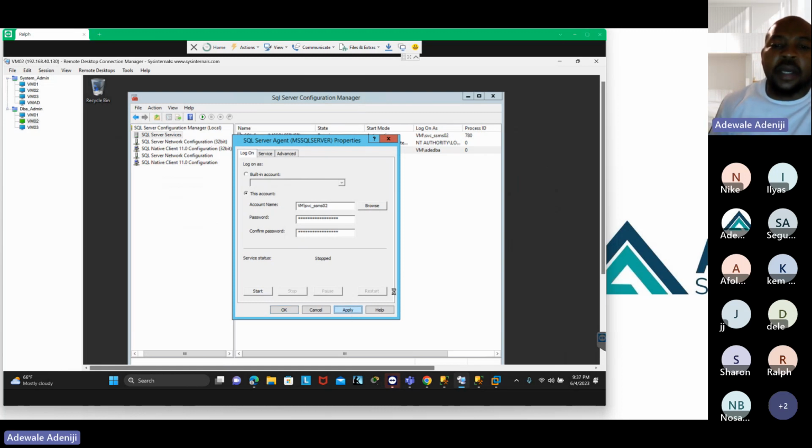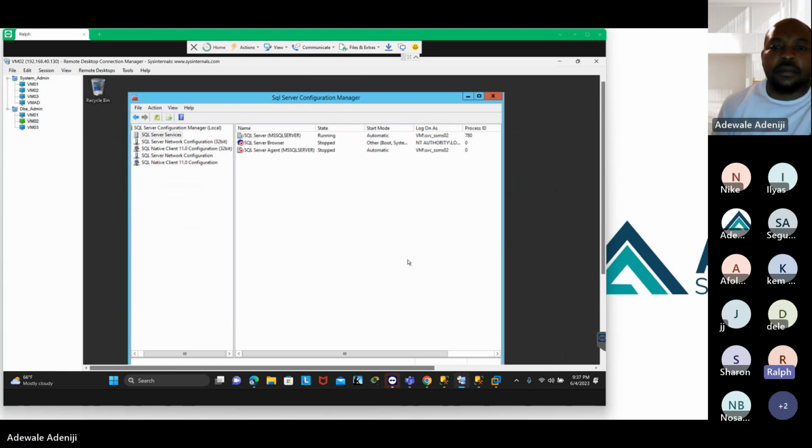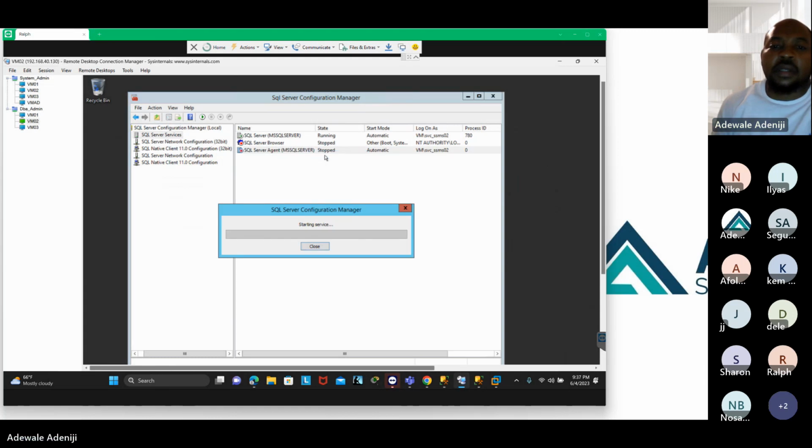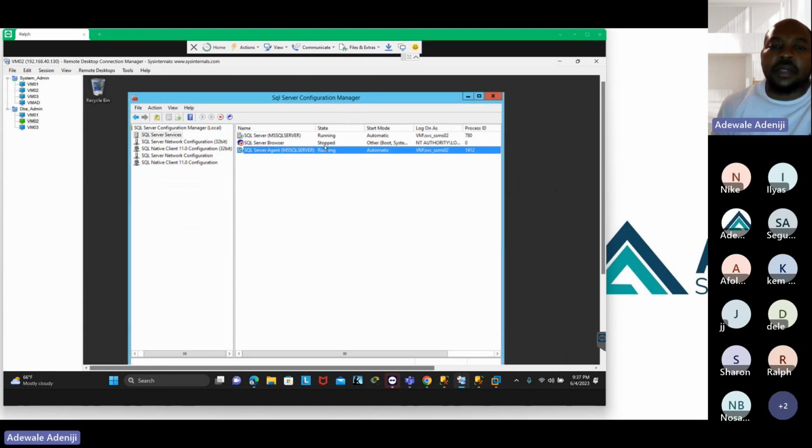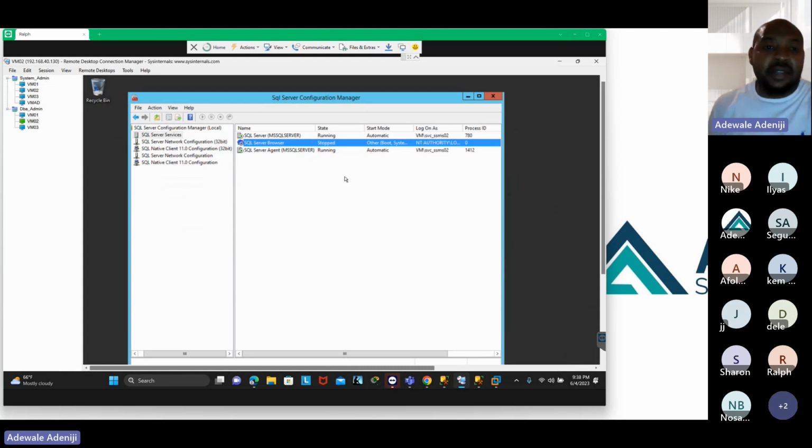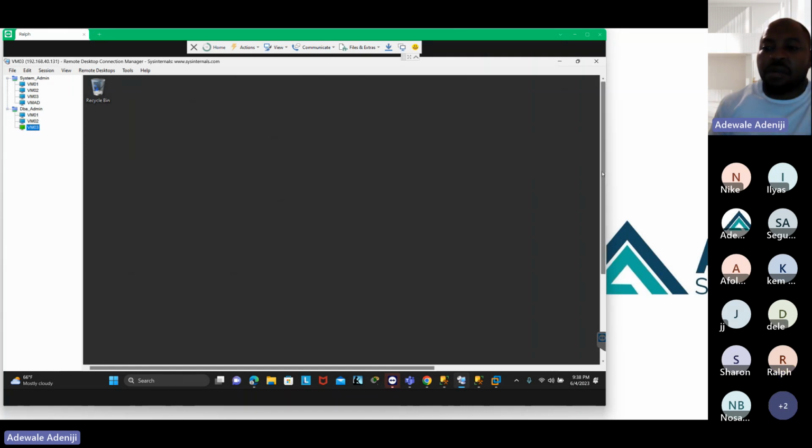Right. Click apply. Click OK. Okay. So click outside, refresh. See that this is stopped. This is supposed to be running. I'm going to right click and click start. And bam, they're both running. Don't worry about this one. This one normally will be stopped because you've installed a default instance, not a named instance. So you are good. So let's double check VM03.